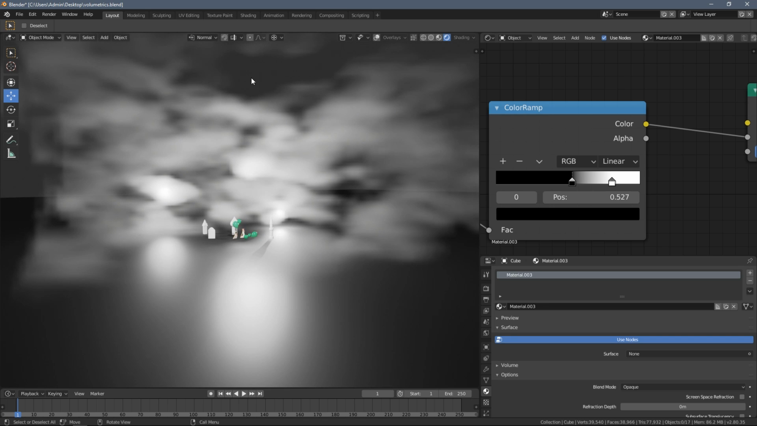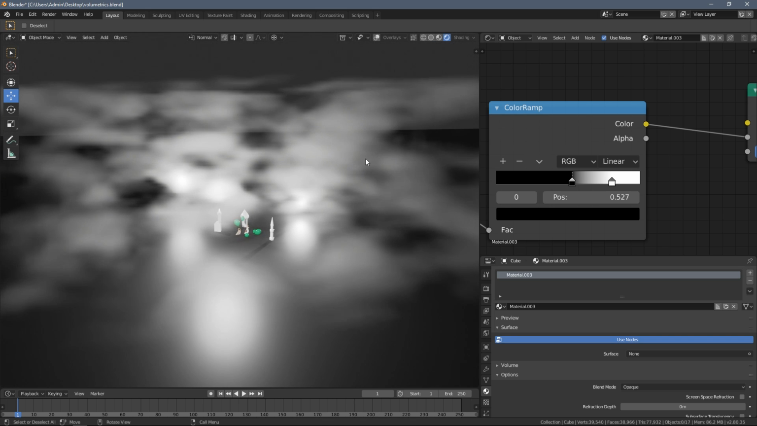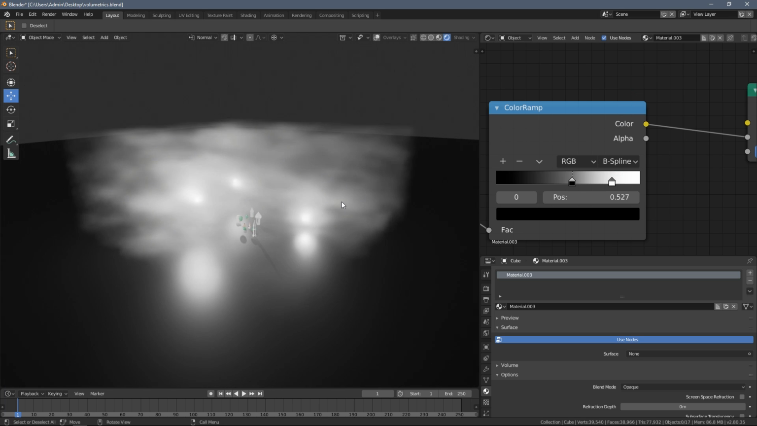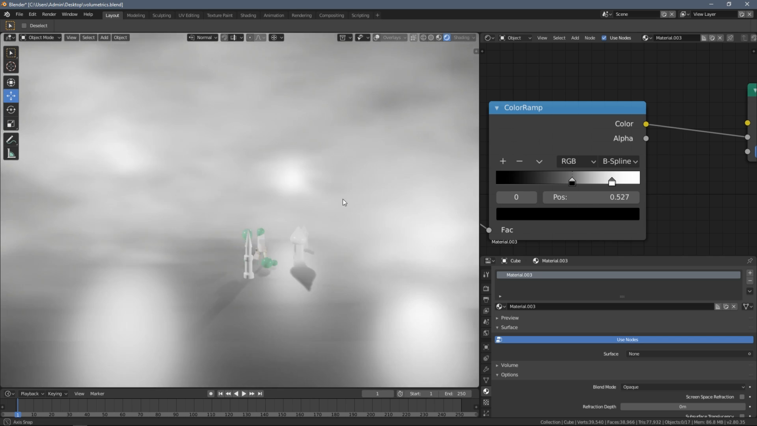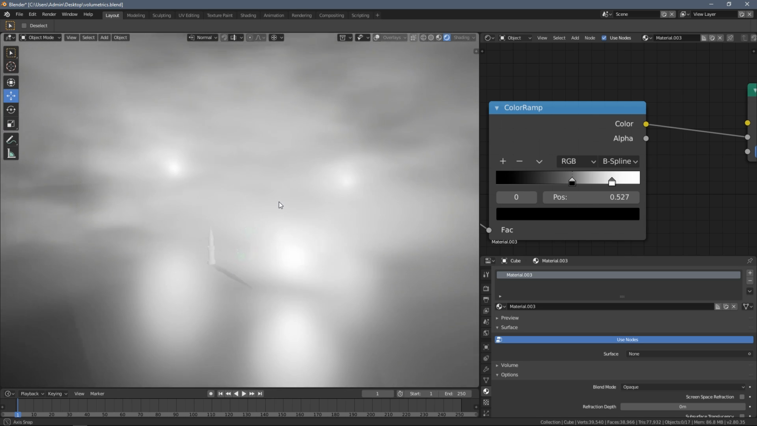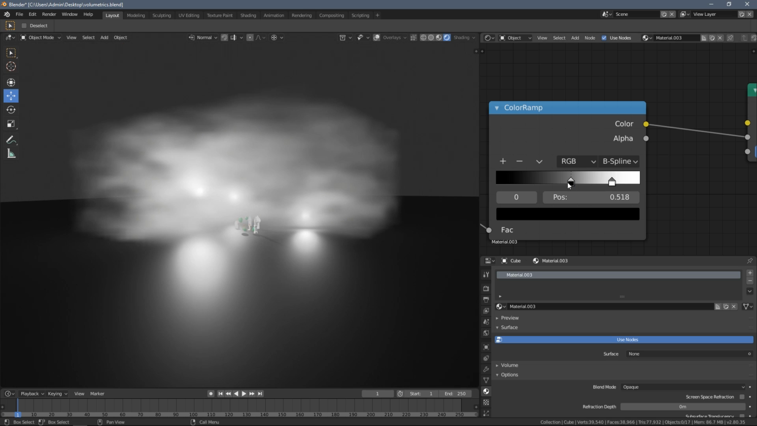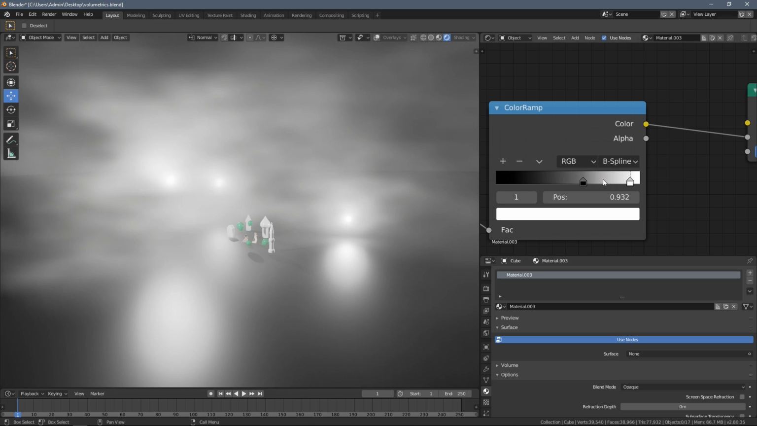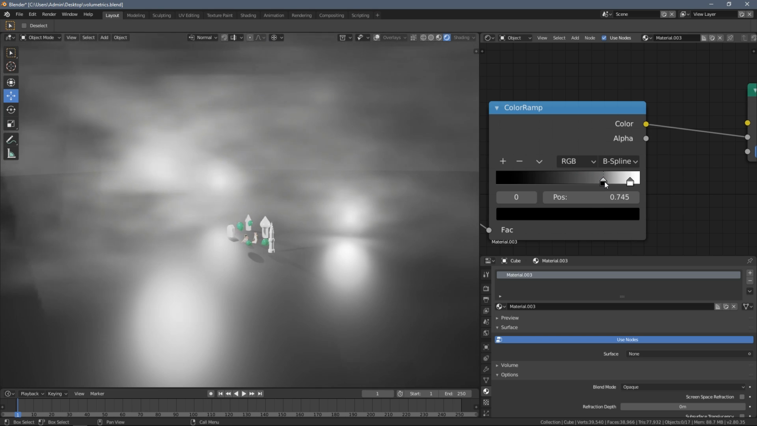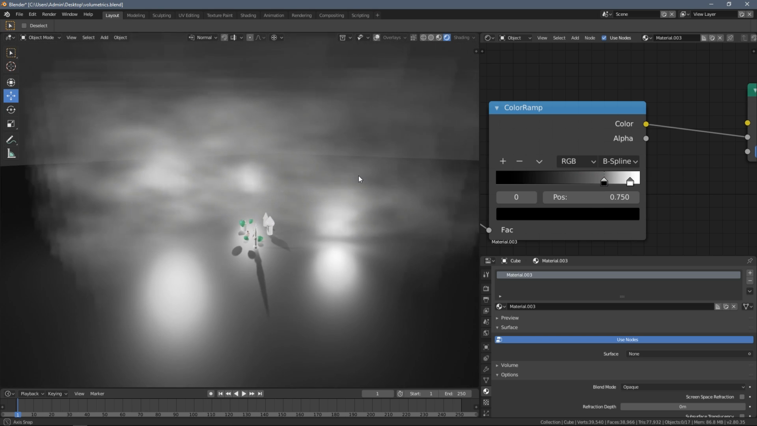But I think there's a little bit too much contrast in it, so I will change this graph look to B-spline so it's more soft. And yeah, you can see the fog right now looks much more interesting. I wouldn't say there are any fixed settings here, so you can just play by yourself and see which effect looks the best for you.